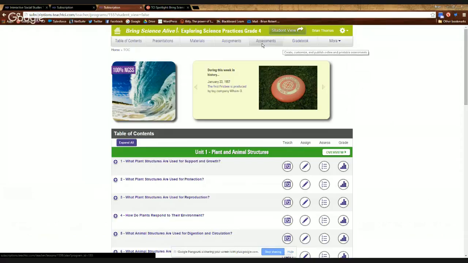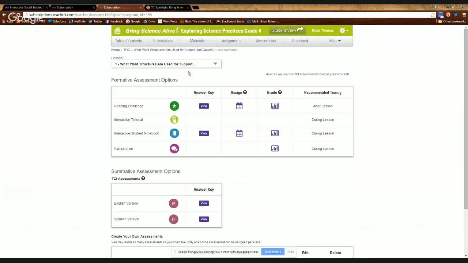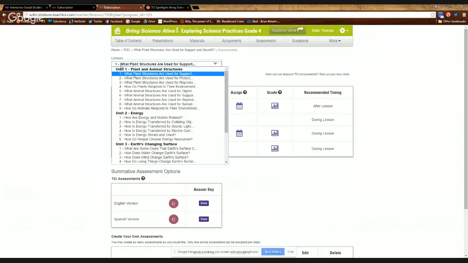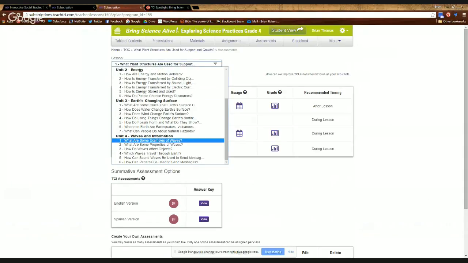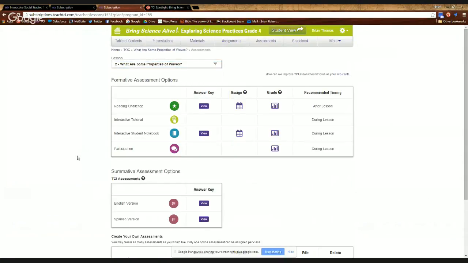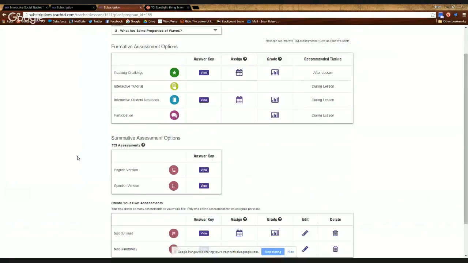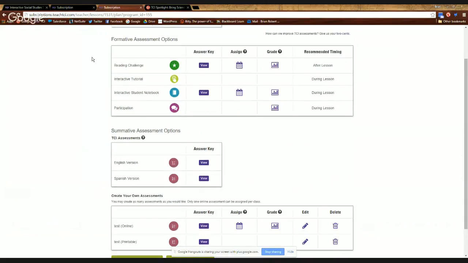So let's click on assessments, and we'll take a look at how you go about building an assessment. We were in Unit 4 and Section 2. So I'm going to go down to Unit 4, Lesson 2. And when I click on that, it shows me my formative assessment options. All of these we've talked about already. The reading challenge is a part of the student subscription, but this little icon, if I click it, it actually takes me to that reading challenge. And we could actually do it as a class rather than the students doing it individually.